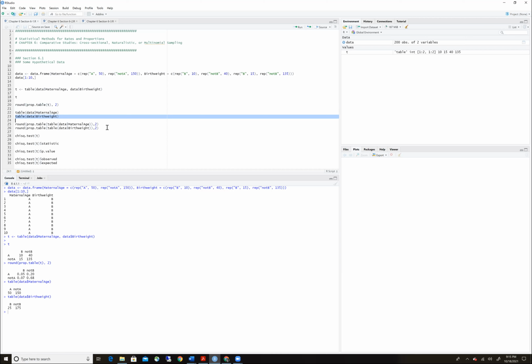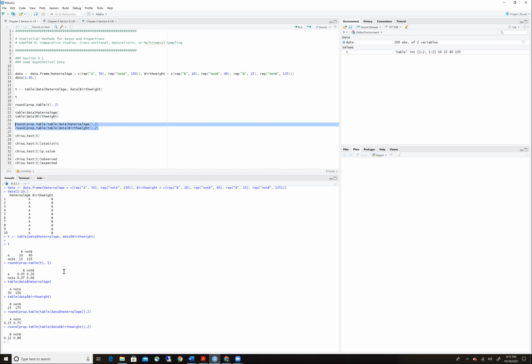We can get the marginal proportions of each, right? So 25% of our patients are in A and 75% are not in A. And if we look at B, which is the offspring weighing 2,500 grams or less, we get that that's 0.12, and the complement is 0.88.